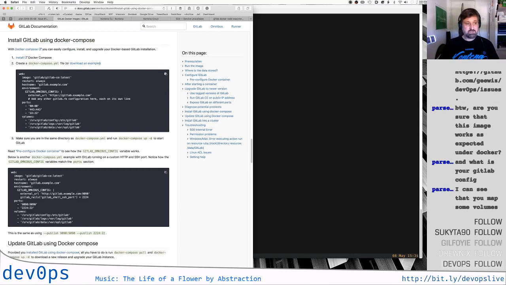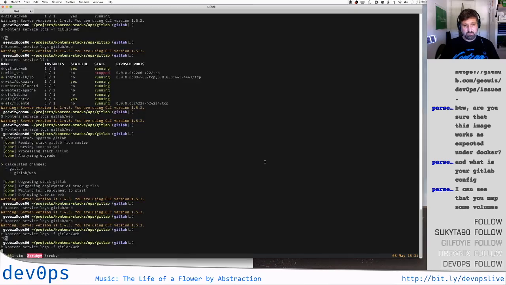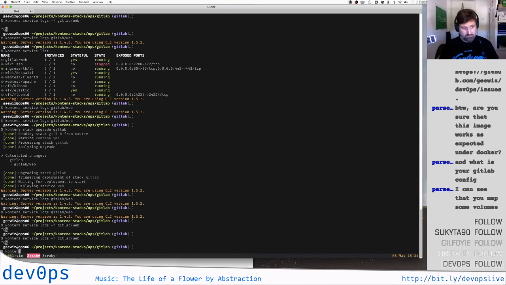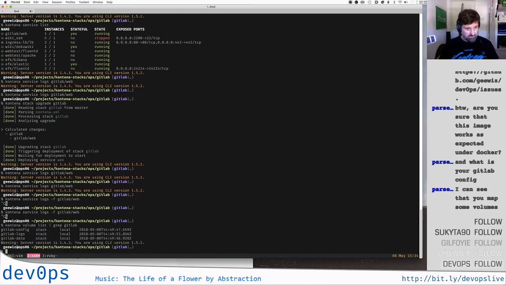I just took the volumes from this example setup here and modified them so that they don't point to host-based directories, but to Kontena volumes. And there should be 3 of them here. And I should be using them as well.